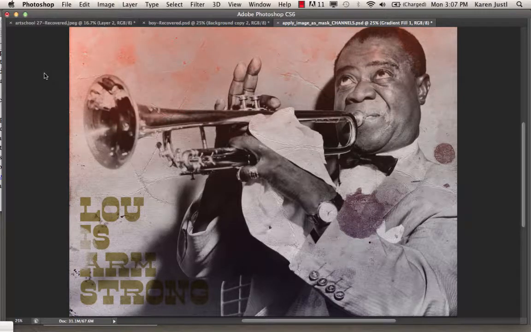Okay, for this example of masking, I'm going to be using the channels panel to mask my image with another image. So what I have before you is the finished product. I have a black and white photograph of Louis Armstrong, and I have some text. And I also have a color fill. It's a full layer of a color fill and a gradient layer.